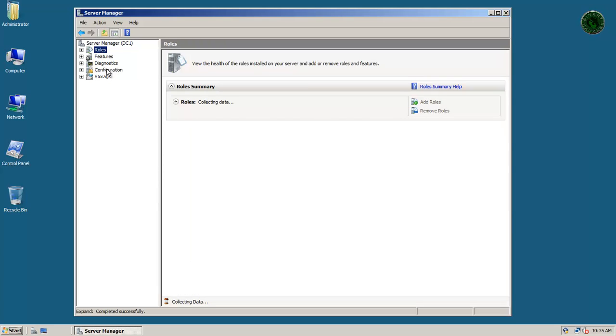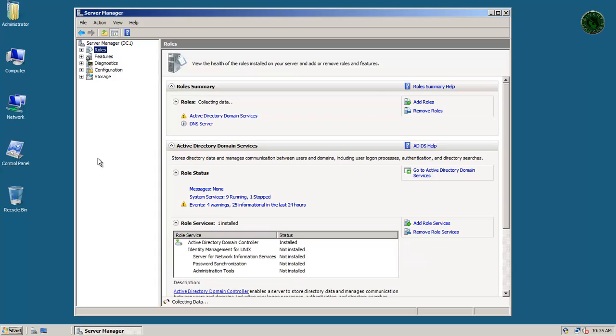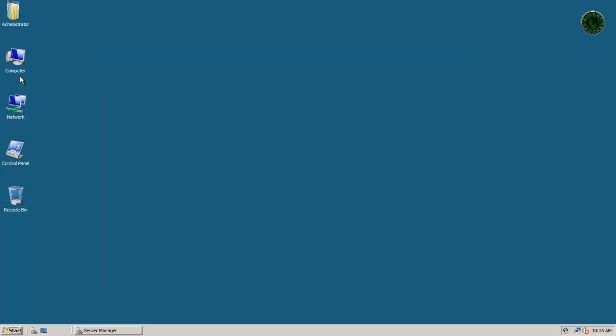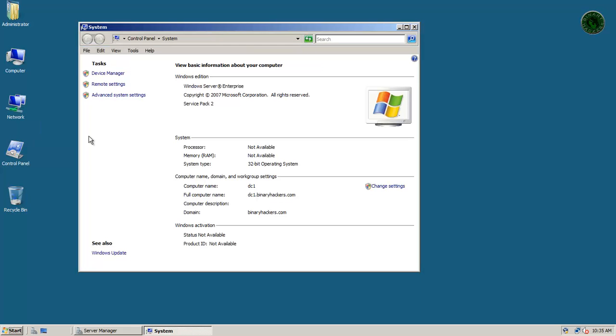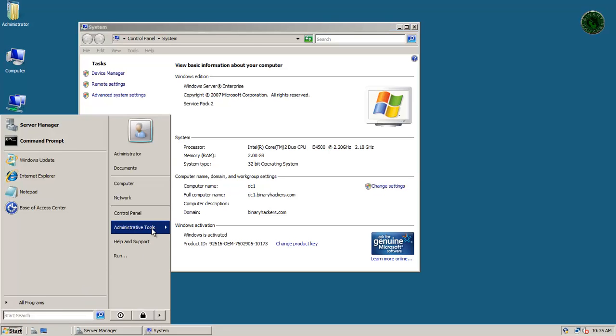Right here, click on Roles and you can see right here 2 of 17 roles installed: Active Directory Domain Services and DNS. So our roles are installed successfully. Right click on My Computer and you can see right here our domain is binaryhackers.com. So our ADDS is installed perfectly.